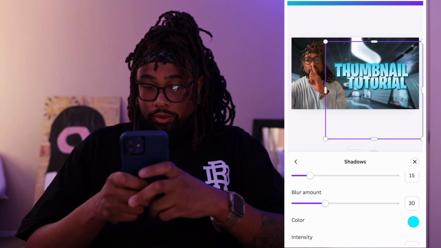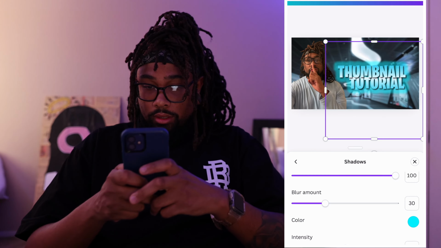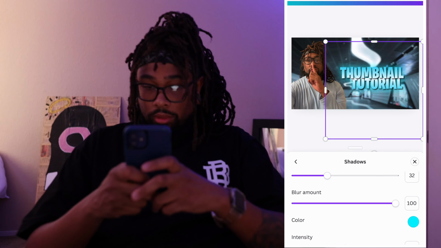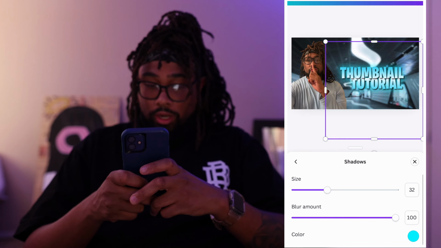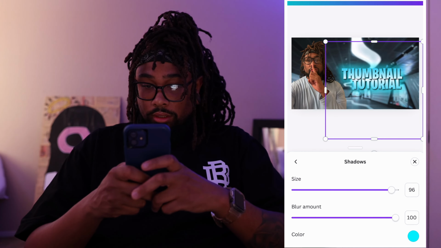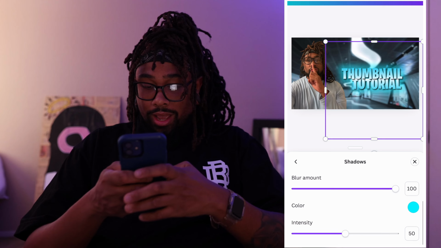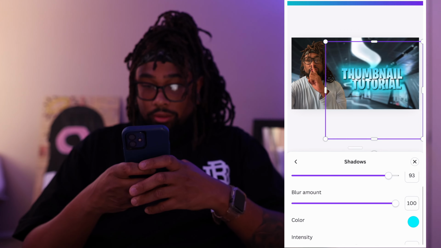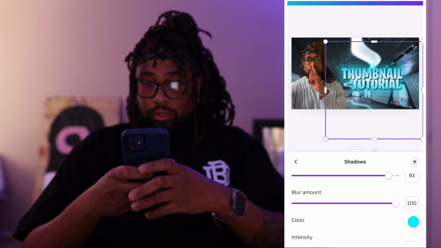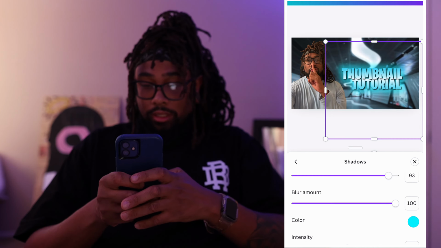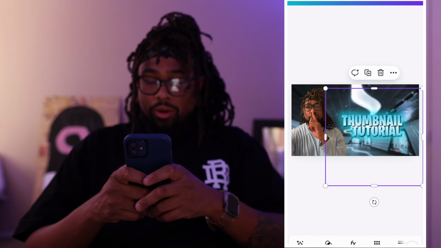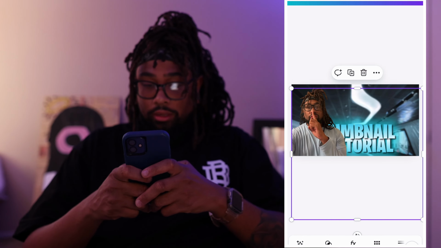I want to give it like a bluer glow. And then this is where you can make it larger. The blur amount is what I usually do. And then I crank this up to make it look like it's glowing. I don't know, intensity is cool. It's not very necessary. I want it to look like it's actually glowing from behind, like it has LED lights behind it. I don't know why it makes it smaller, but then you can just make it bigger.